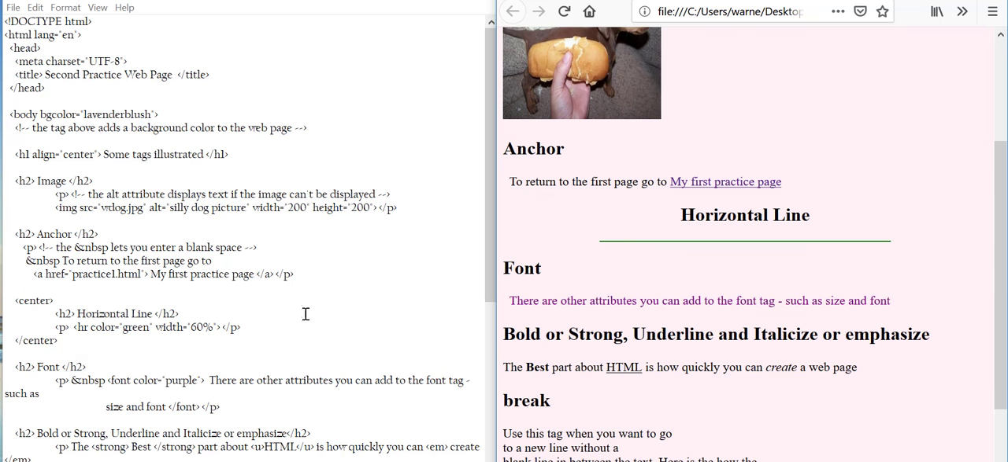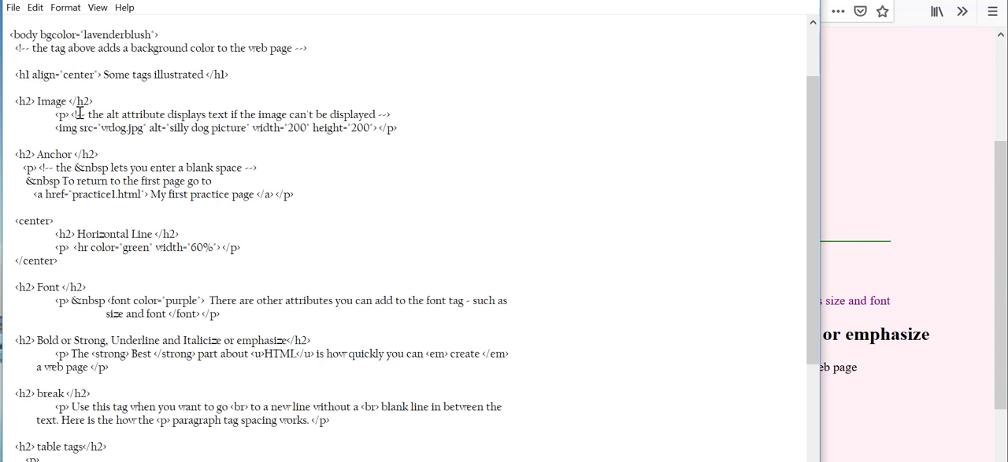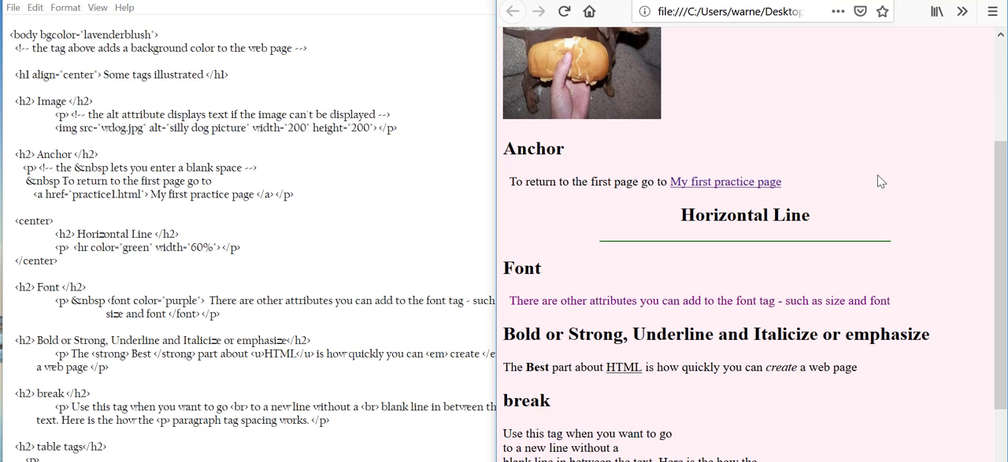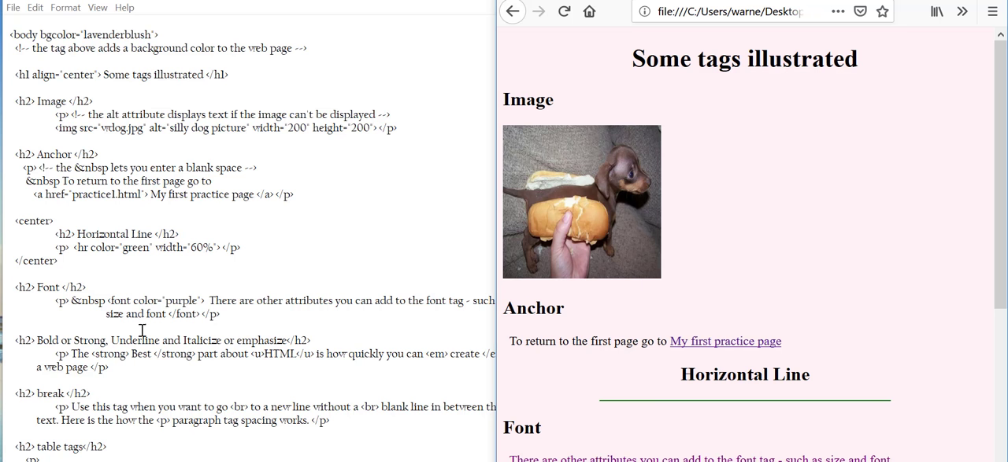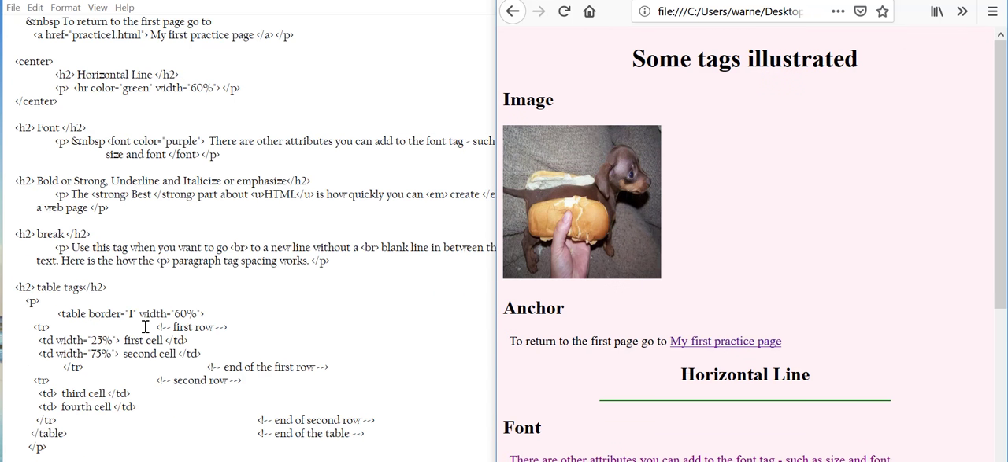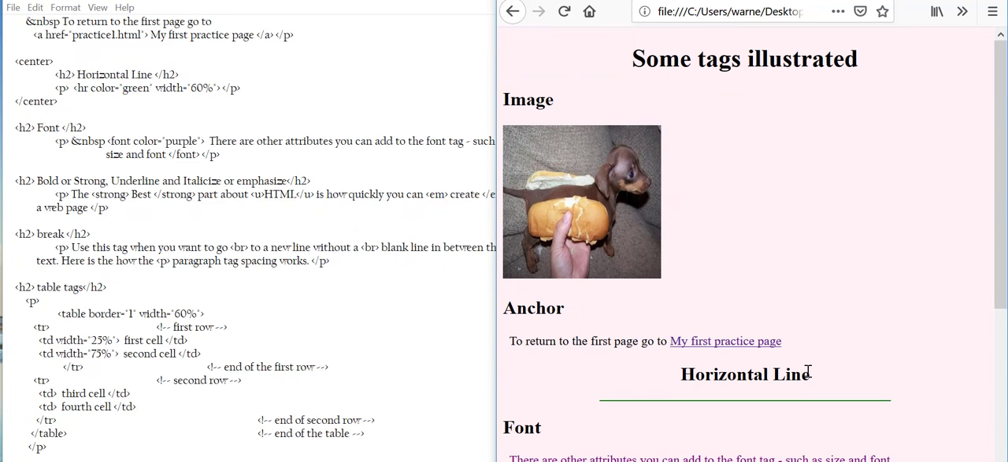You can see that I've got a tag that says jump back. Here it is. Let me make this larger so you can see it. Return to the first page, practice 1. So if I click on this, return to practice 1, it takes me back there. If I go to practice 2, it goes back and forth between the two pages. So all this is showing you the basic tags and how they match up between Notepad or TextEdit and how it looks on a web page.